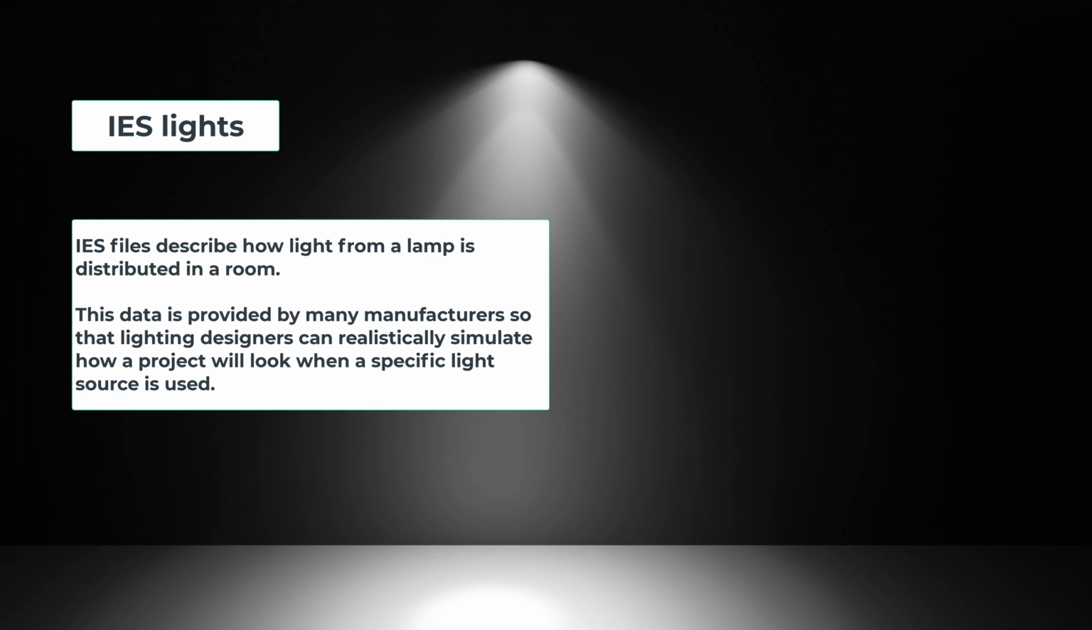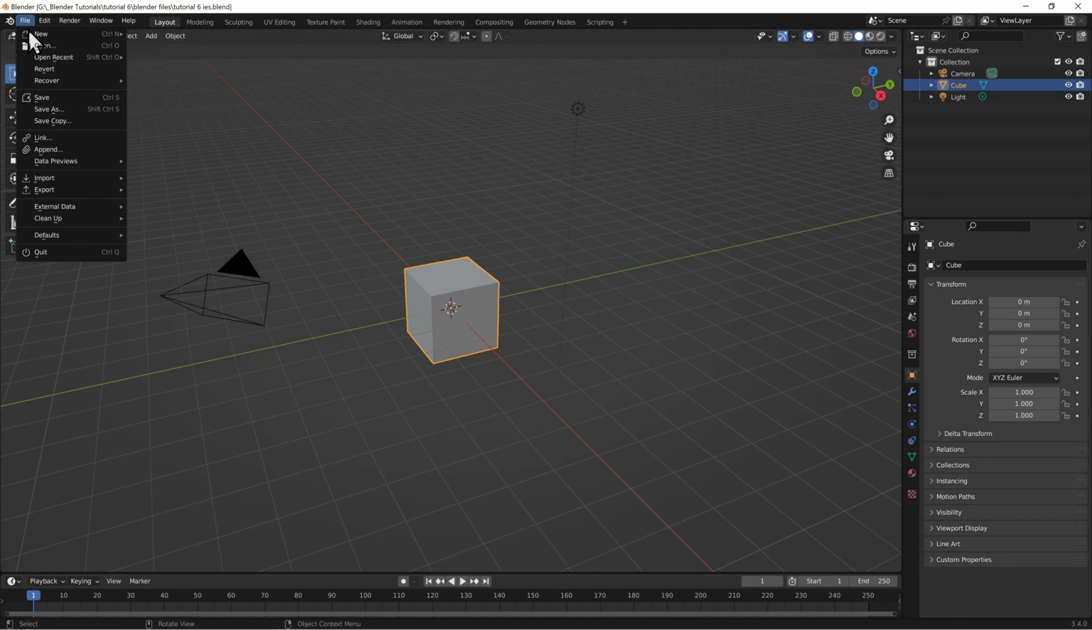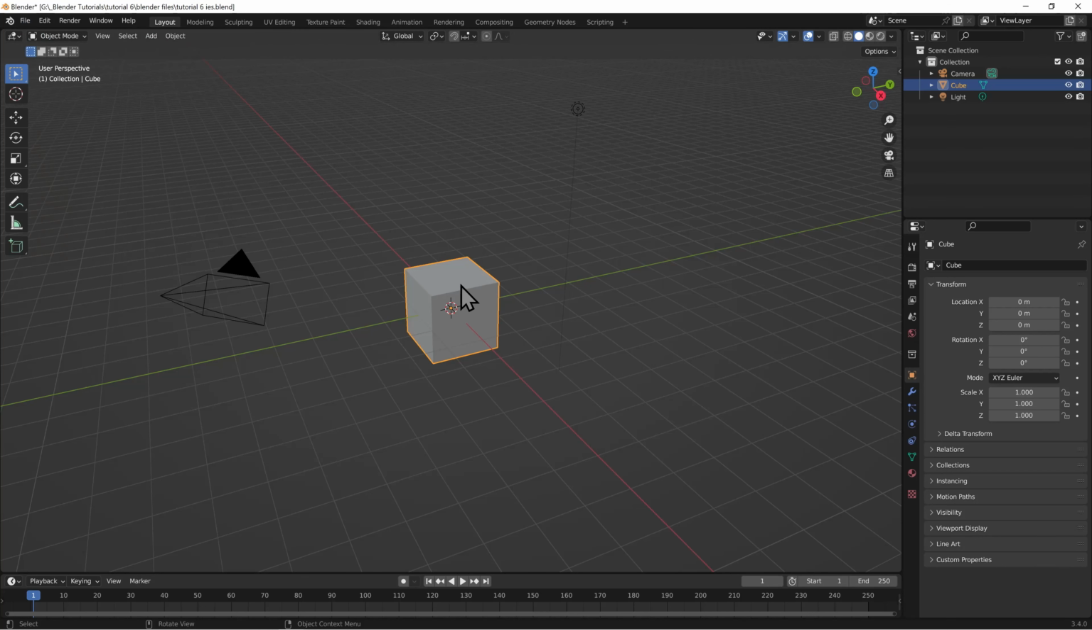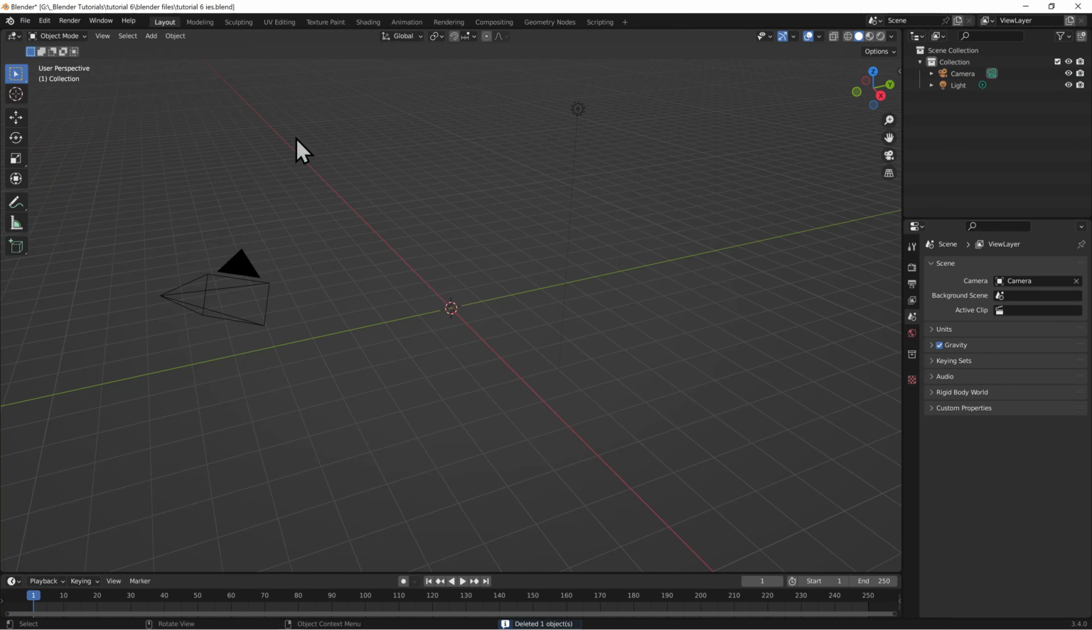An IES file shows how a specific light renders in a room. The files come directly from the light manufacturers. Go up to File, New, and then General. Delete the default cube. Now we're going to add a floor.